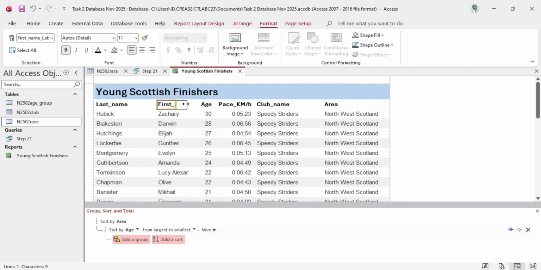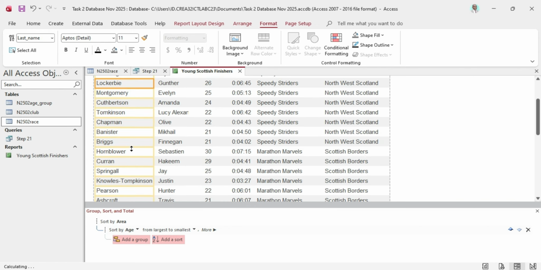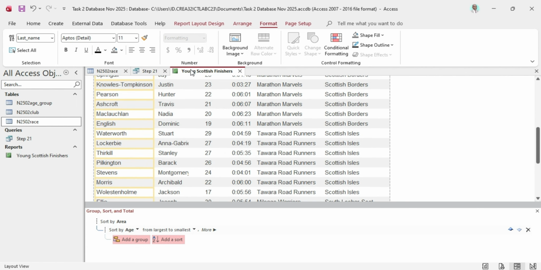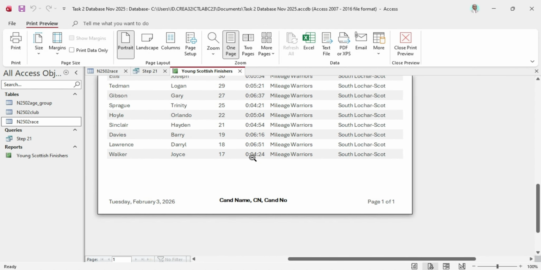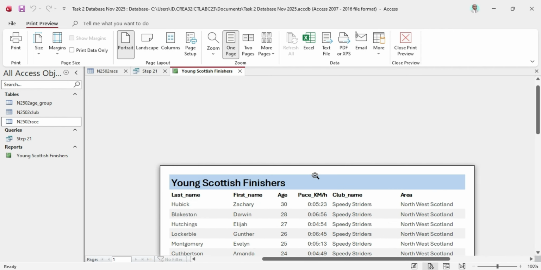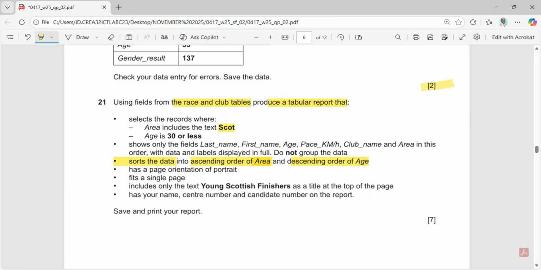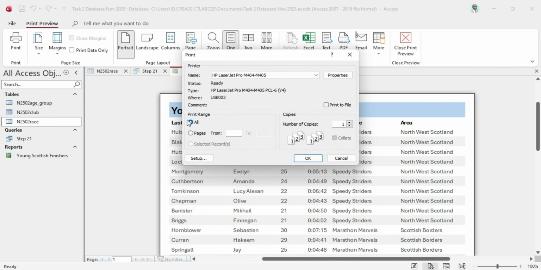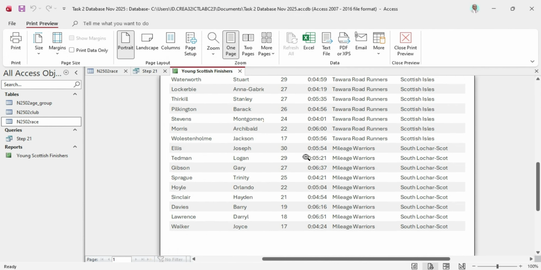Okay, good. I think we can now check. Nothing is hidden anymore. So with this, we can now right click, save, and go to print preview. All right. You can see that your name, center number, and candidate number appear on the page. You can see that. So what's the next instruction? So after that, save and print your report for 7 marks. So to save, right click save, then go to print, and you print it from your printer. So that is the first report.